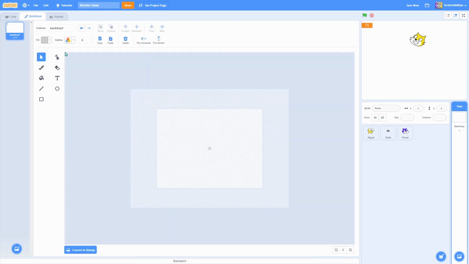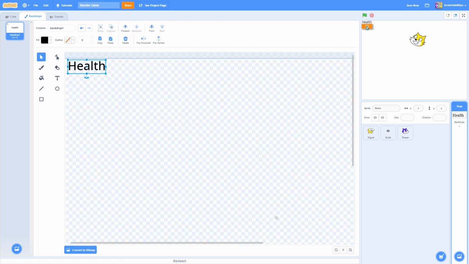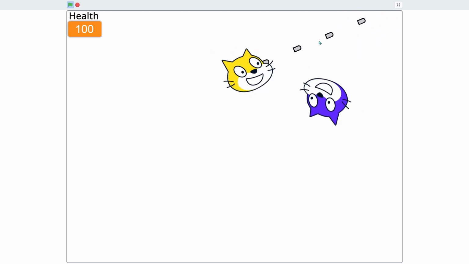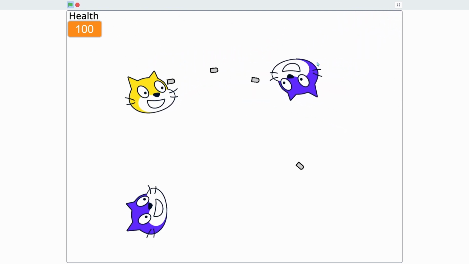So let's go to the backdrop, select text, and above where you put the health variable, inside of this smaller box and this bigger box, this is where the edge of your screen is. So let's put text here and label it health. Now, if your health is off the screen, move it, but make sure to move the variable along with it. And that looks pretty good. Now we have bullets and the health looks a lot better.